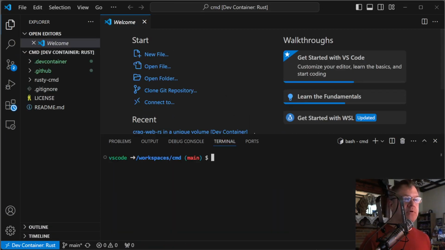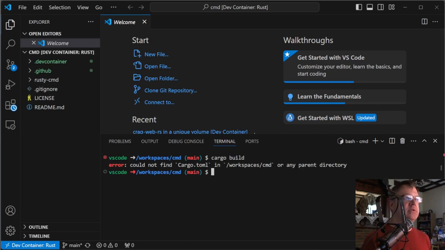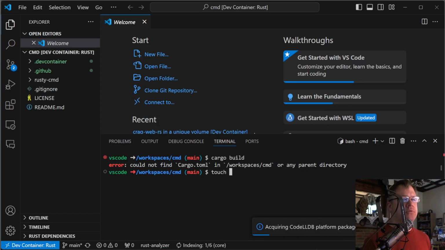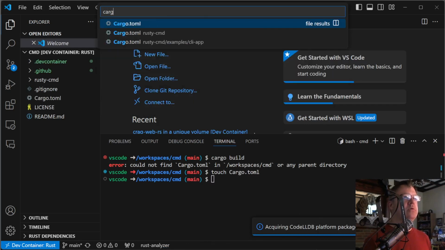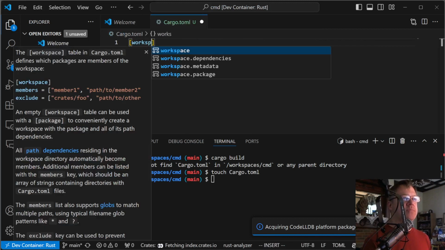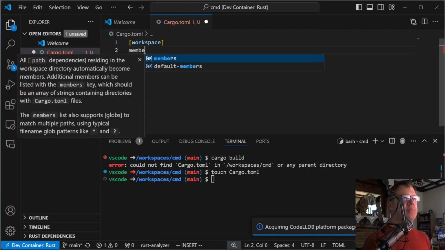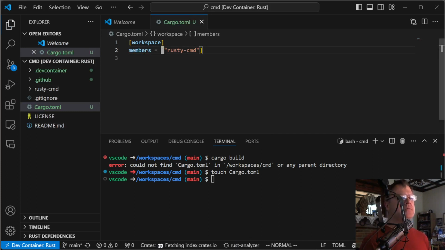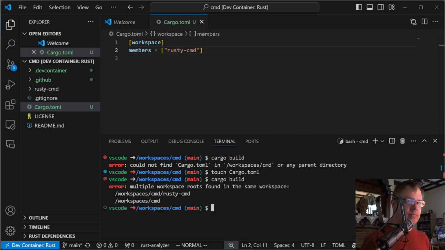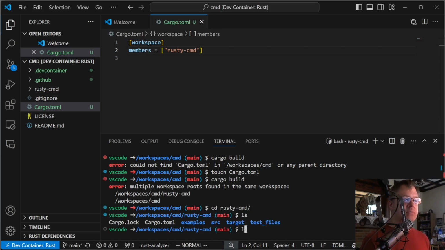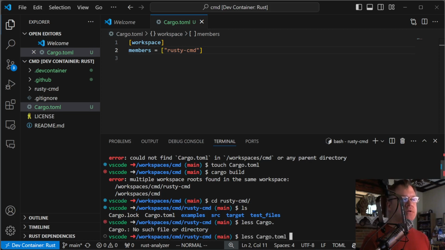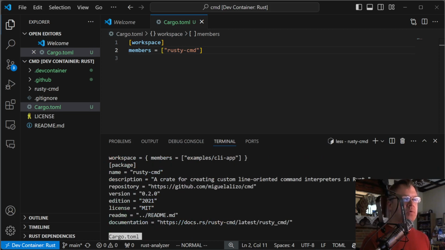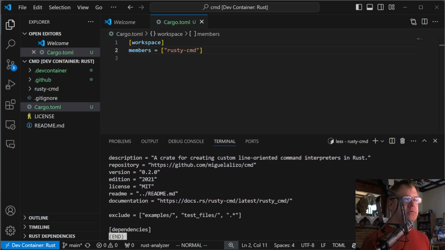There we go, a little easier for you to read. Let's cargo build this. I'm starting off with a workspace, and we need members equal Rust CMD. It's an array, I think, right? Cargo build. Multiple workspace roots found in the same. So this has its own workspace. Workspace package.